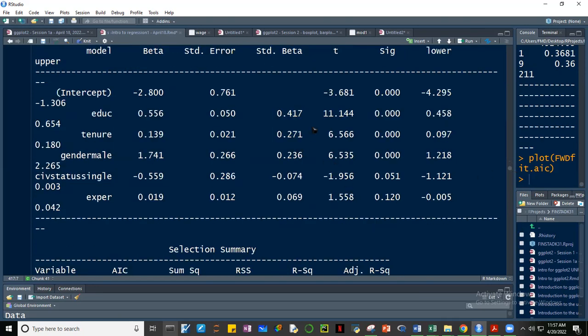Let's look at the individual t-tests. All are significant. Civil status, guys, is barely significant at 0.05. Experience, even though we still entered it because the AIC went down, is not significant, not even at 10%.